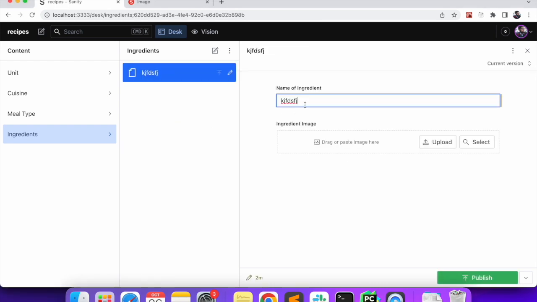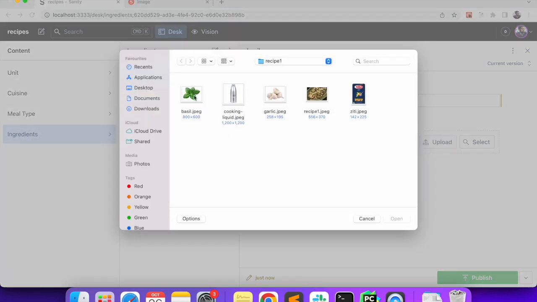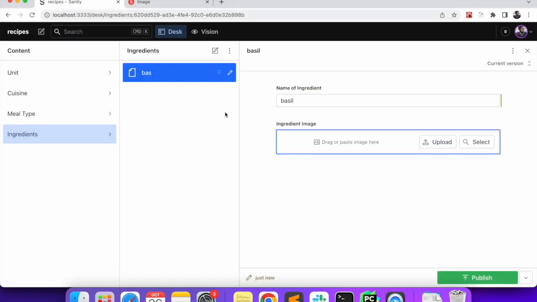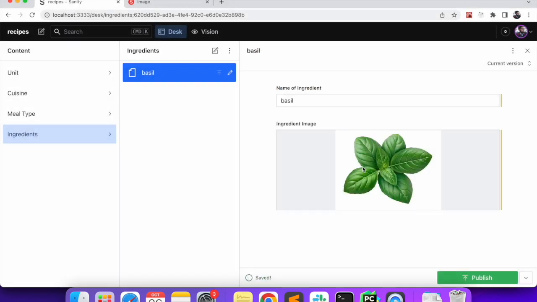ingredient schema here, and we'll just give the name of the ingredient, let's say basil, and we'll try to upload the image for basil. So over here I have one, I've taken it from the internet. So over here you can see that we have the image. Now we don't have the option to edit, or we don't have the option to add the caption. We don't have anything over here.